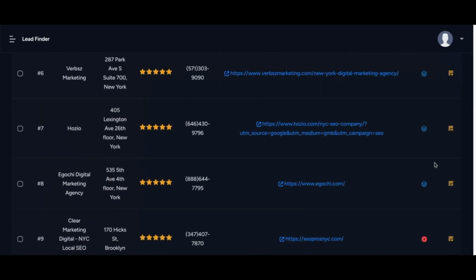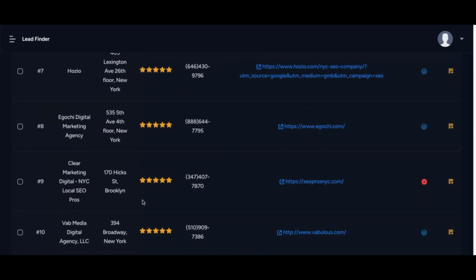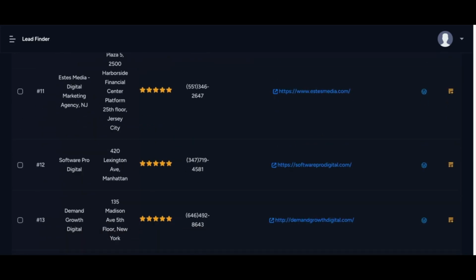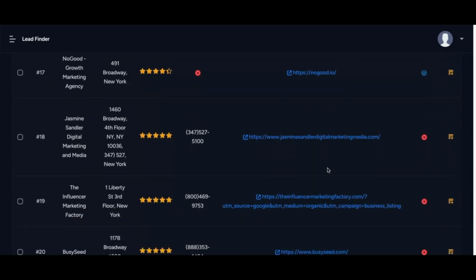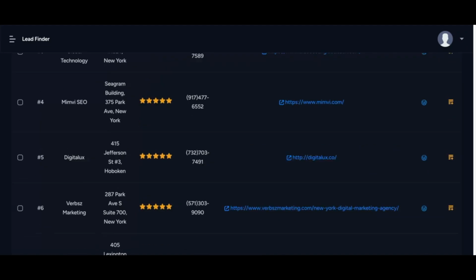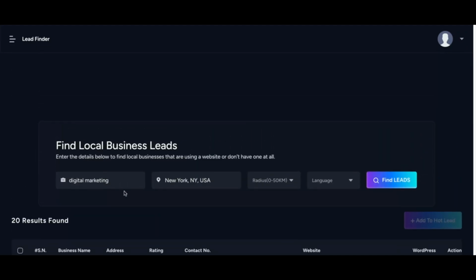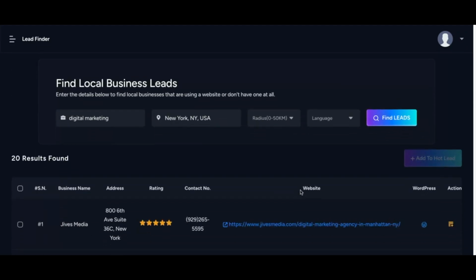So if any lead does not have a website based on WordPress, then it will show the cross icon here, showing that this particular website is not built on the WordPress framework. So in this way, you will get the business leads based on the details that you have added.